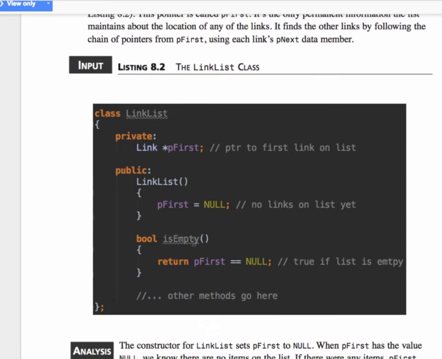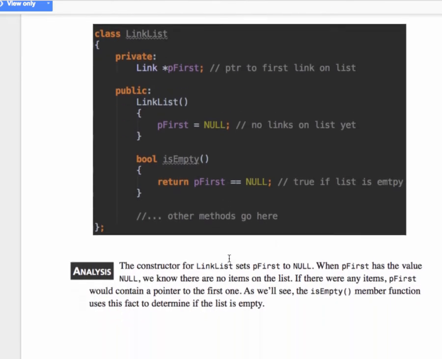And that's why we have a method here, isEmpty, which returns pFirst equal to null. So it basically returns true or false. If the list is empty, it returns true. Okay, false otherwise.